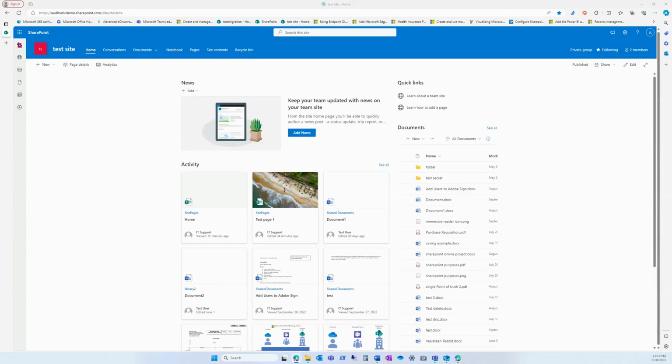Adding a list to your SharePoint Intranet site can help improve collaboration, streamline processes, and increase productivity. So let's look at how we create a new list. On the home page of our site, we select New, and inside that is List.